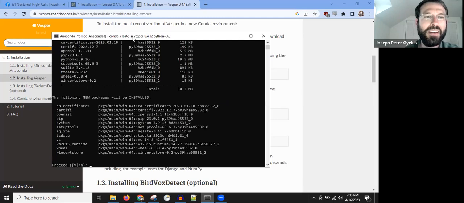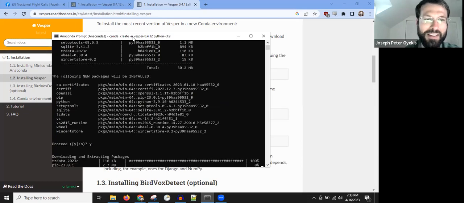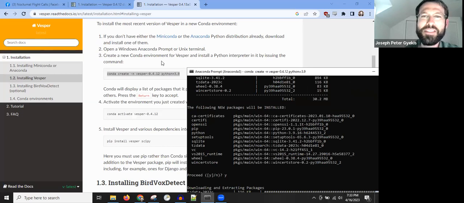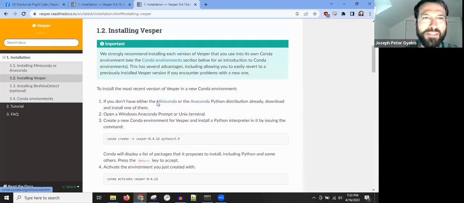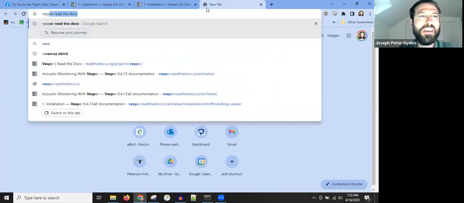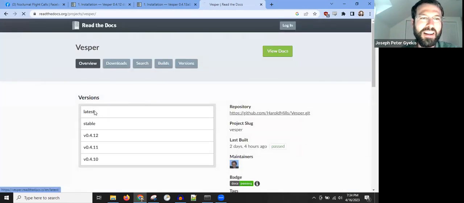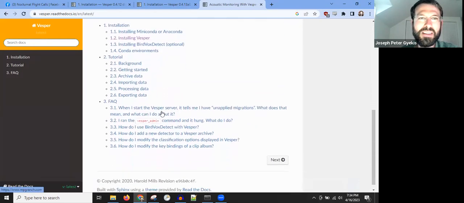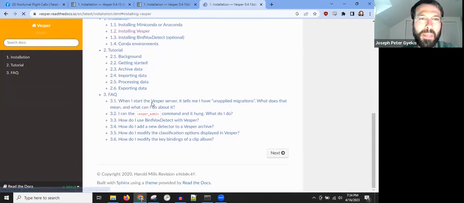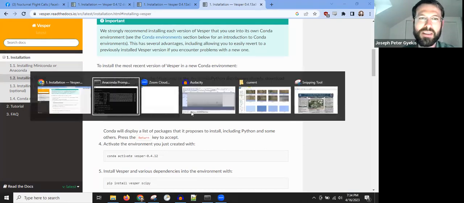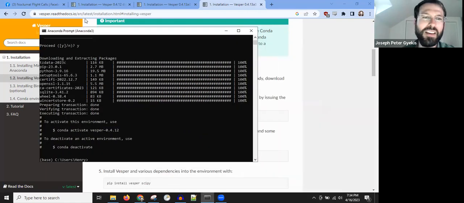And it asks me if I want to proceed, and I push Y, and then it starts doing stuff. So I don't know if that was adequate instructions, but all I've done is Google search for Vesper read the docs, and then I click on the first link. I clicked on latest, and then I scrolled down to installing Vesper, and then I copied the command to create a new conda environment for Vesper and install a Python interpreter in it, by pasting it into the Anaconda box and hitting enter.